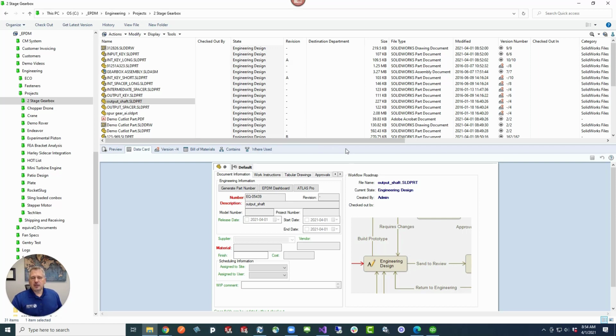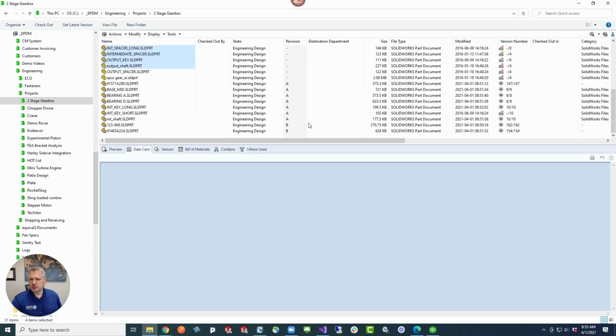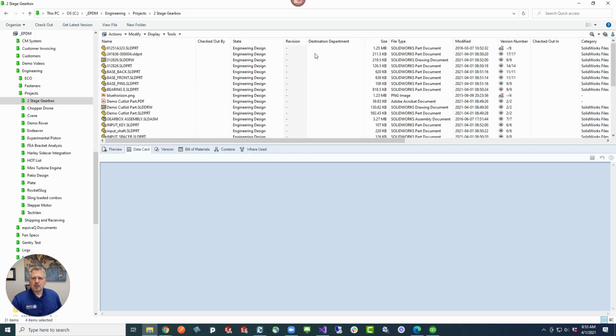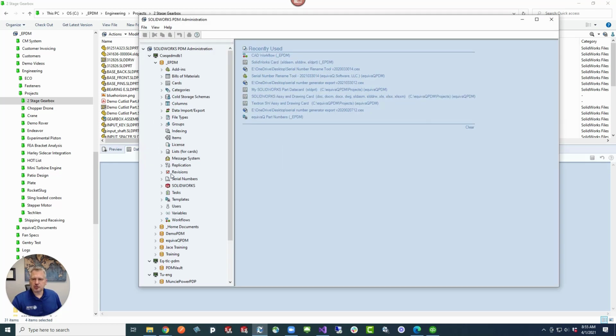All right, so in this workflow, one of the things that I've found is that if I sort by these and I want to set them all to, let's go to B. All right, so I'm at Rev dash. My revision structure is inside my administration tool. Let's go to the administration tool and take a look at the revisions here so that we can see the structure.